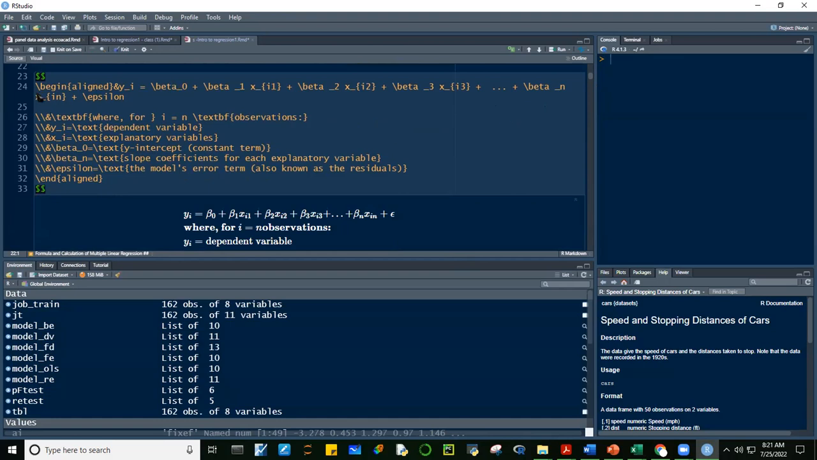So, for example, the dollar sign means this is the beginning of your set of equations. Then begin. Then you can see here this one, y underscore i. The underscore is your subscript. And then backslash beta underscore 0. It's this one. Okay. Then beta 1 times x i sub 1, etc.